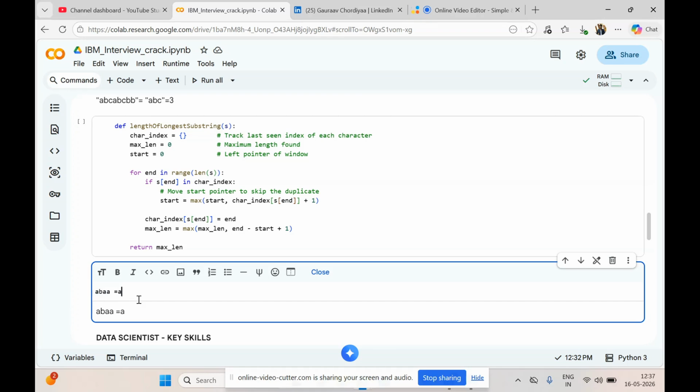So if the first string is A, it will check in the character index, is there an A? If it is not there, then it will just go here and store the index of that. Character index of s of string is nothing but A, and the end is 0, so it will store a 0, and maximum length will be 1, because we are adding a 1 over here.